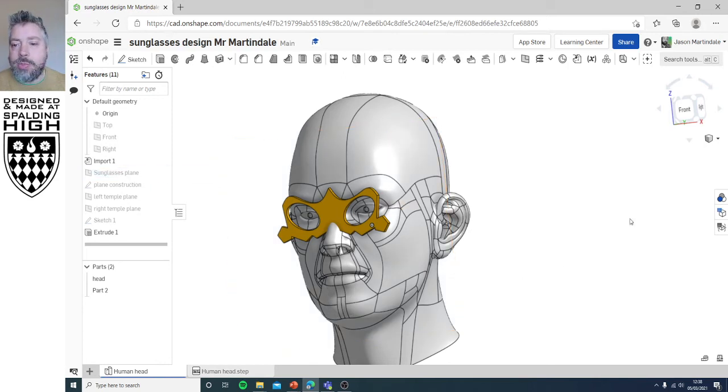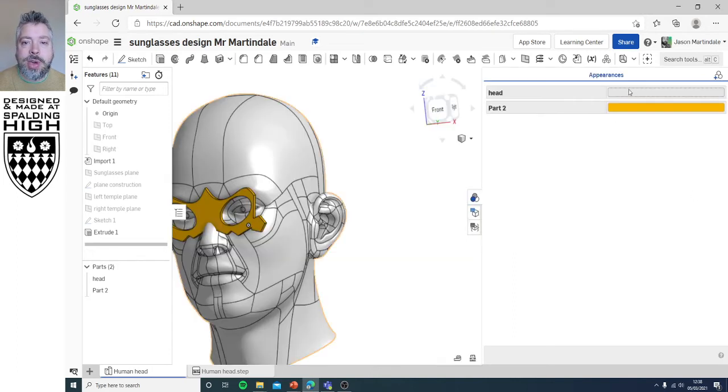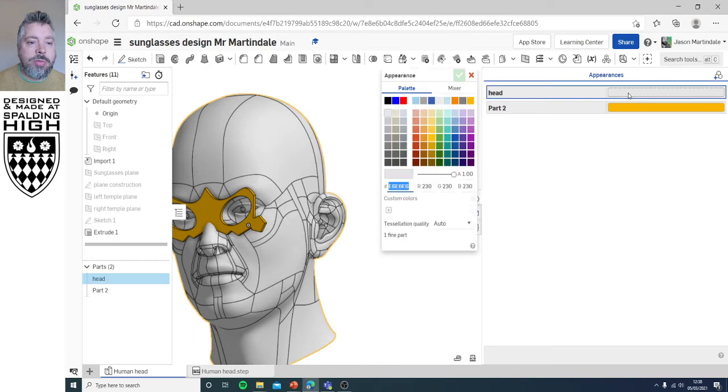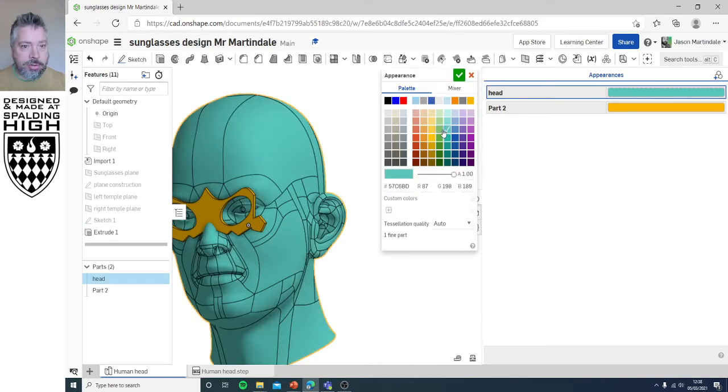Let's have a play with some colours. We can click on the appearance panel over on the right hand side. We can see the head there is grey. If I double click on the head, we can make the head a different colour. So there's some nice Martian green.